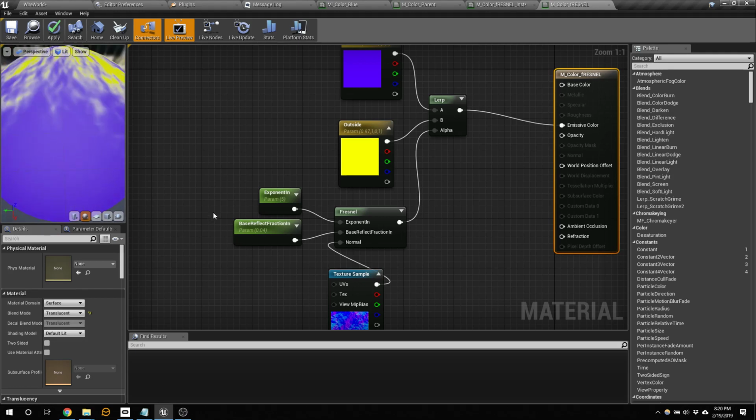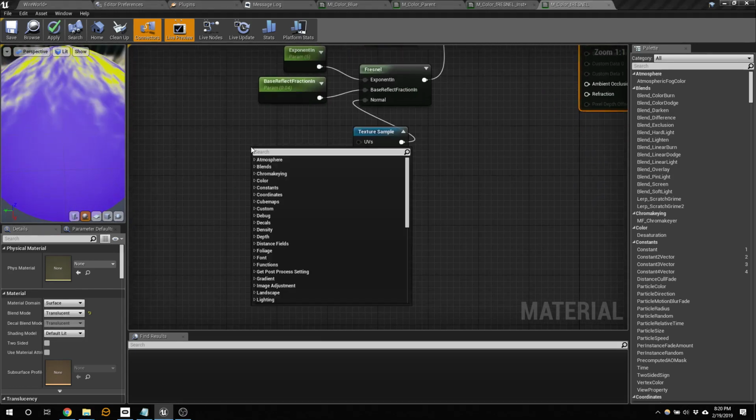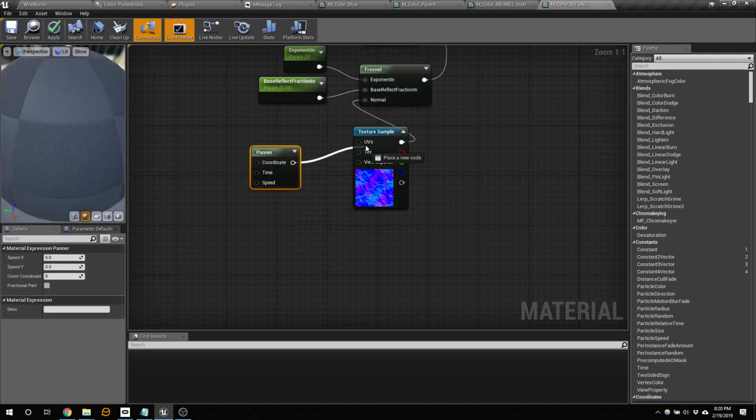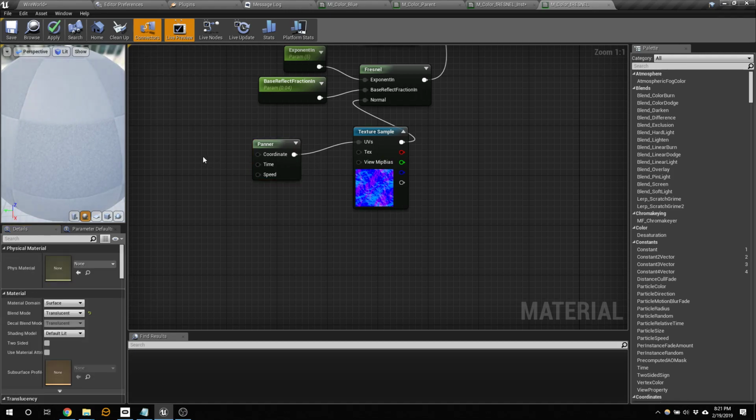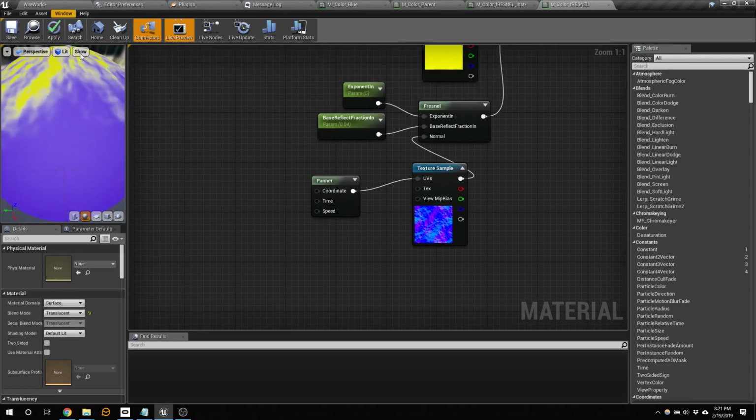Cool. And then we can have fun with, there's a thing called a panner. And we can have fun with making the water ripple. By default, there's no speed on X and Y. I'll do a little bit of speed. And these, of course, could be parameters as well that you can drive in an instance and all that kind of stuff. Cool. Just a couple of nodes, you can get some really cool things going on.